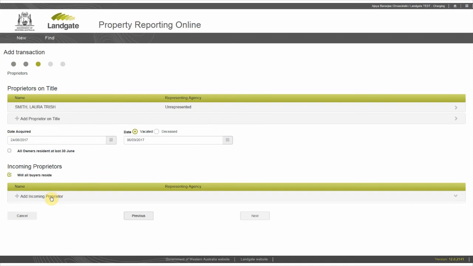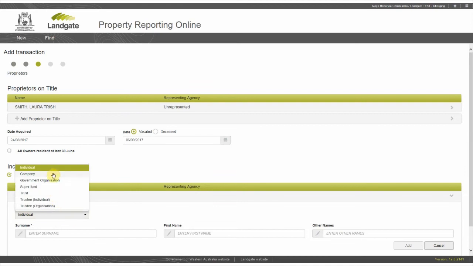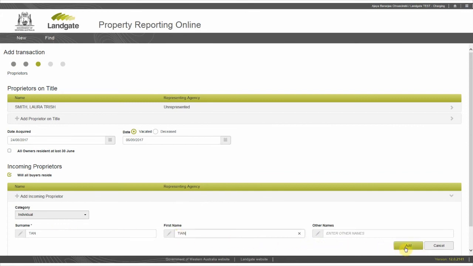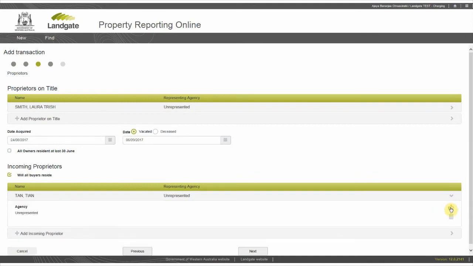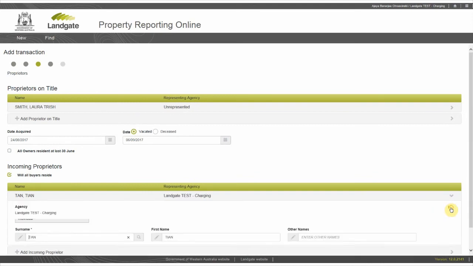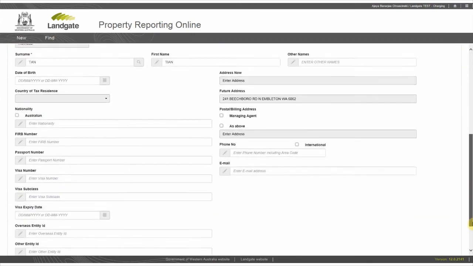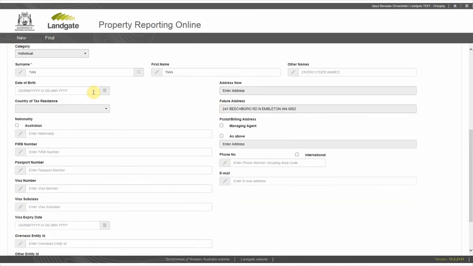Choose the appropriate entity from the drop-down list under Category. In this example, the buyer is a non-Australian individual, so choose Individual. Start with the surname, then first name and any other names, and click Add. Select the row to expand it. To represent the buyer, select the thumbs up icon on the right. This opens the incoming proprietor's profile.